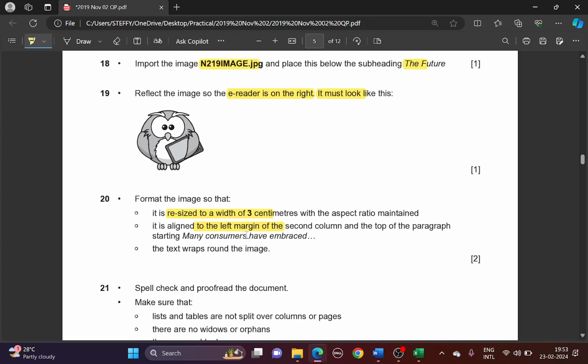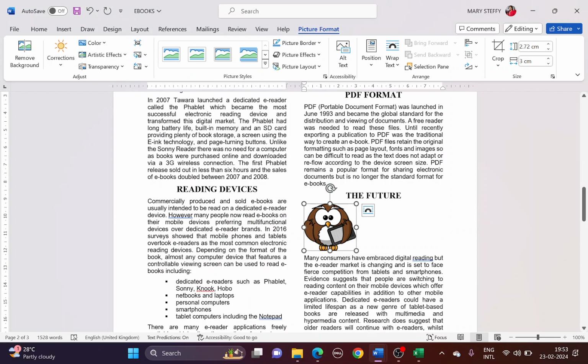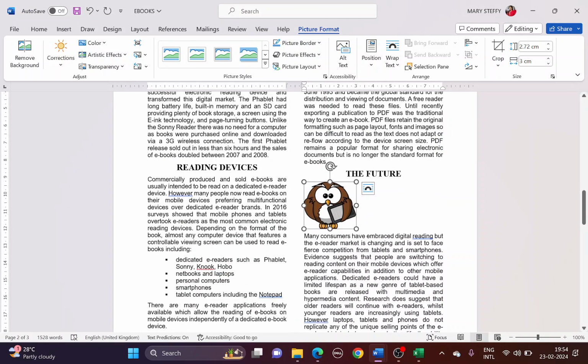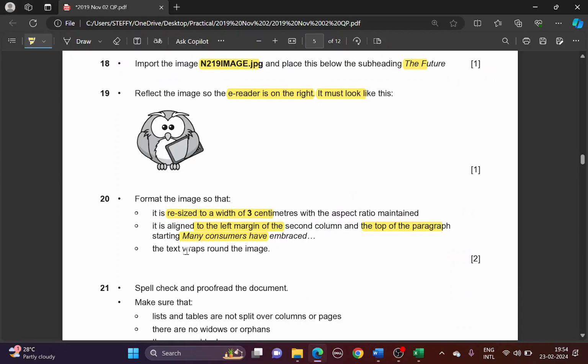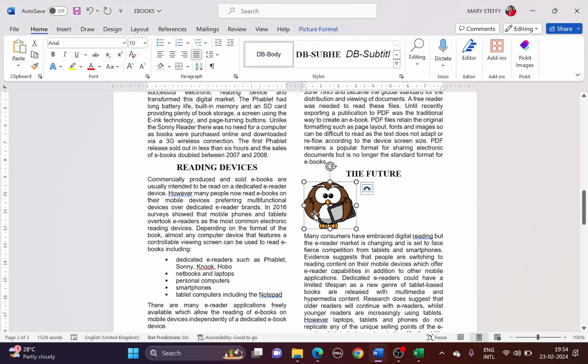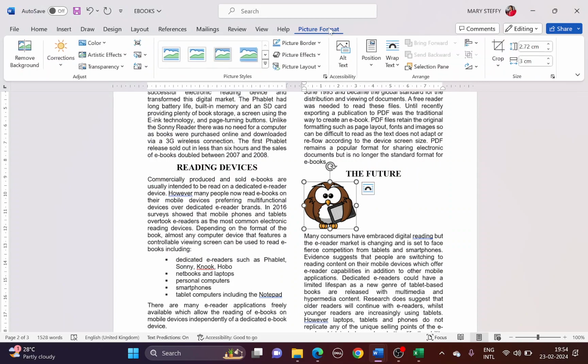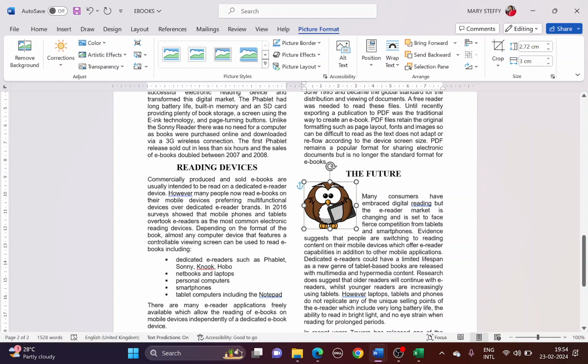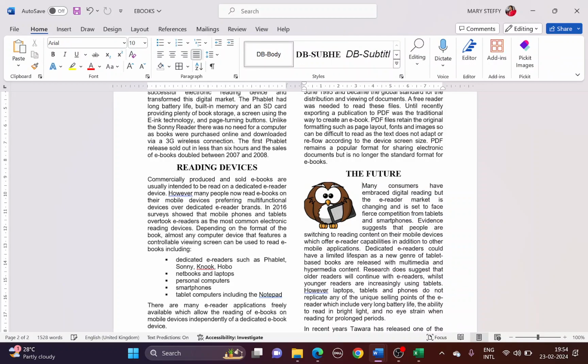Okay, make sure it is on the left margin and on the second column, left, and this is column 1, column 2. And top of the paragraph starting, many consumers have embraced. Make sure it is above the paragraph, many consumers have embraced. And then text wrap around the image. Click on the picture, format tab, picture format, wrap text square, and place the cursor before many consumers, backspace once.